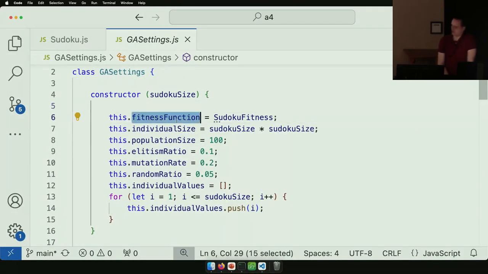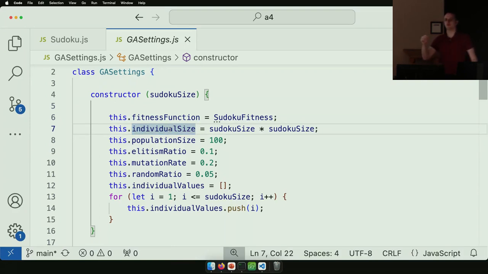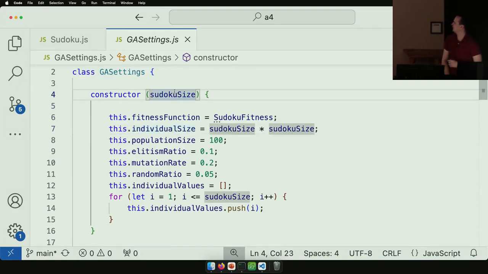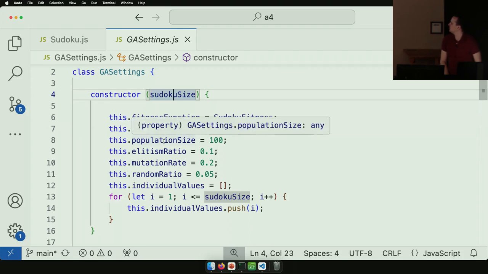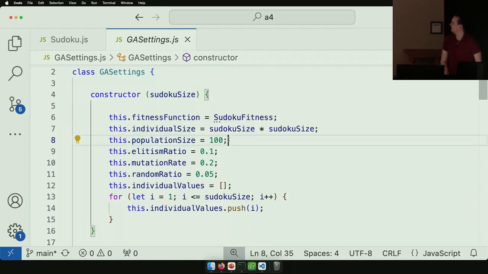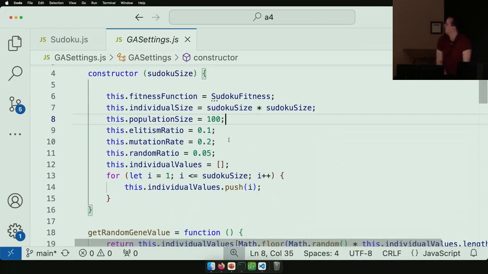So the fitness function gets set here. The individual size, that is the number of integers in the GA gene representation. So if the Sudoku size is 9, then this will be 81. So that's what I've set up here. The population size initially is the values of what I have in the UI, but as you change those elements in the UI, it dynamically updates this, right? So you never have to worry about that. Every single iteration, the user interface is going to pass in the new settings object to your evolve function.